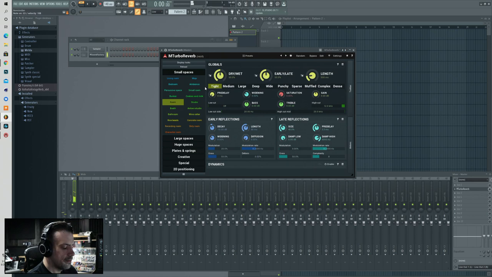And then we have different variations inside that preset of room. So we have a medium room, large, deep, wide, punchy, sparse, muffled, complex, dense. So those are different variations of that particular algorithm, and then we could just move over to a Booth algorithm, and then that will sound.